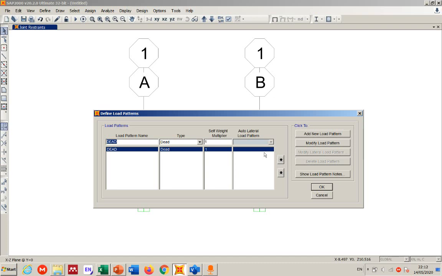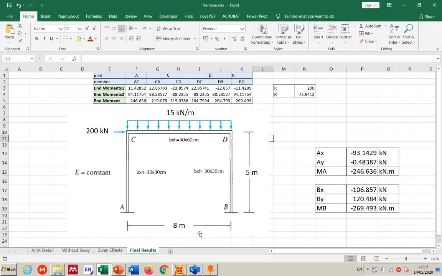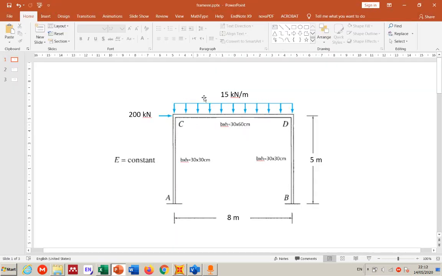So let's say I'm making this one factored load. I have it here. So I have factored load. It is not dead, I can simply say it's other. And the self weight multiplier must be 0 here, because for this example the load that I have already includes the self weight. So this is including the self weight.